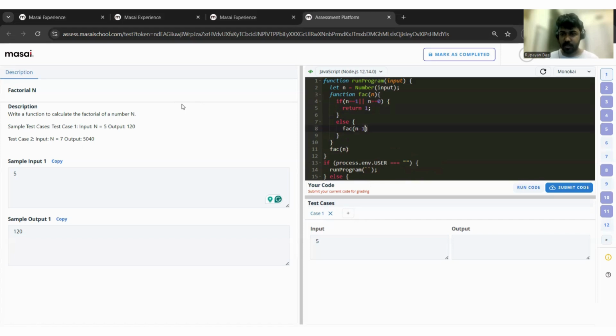Every time it will reduce by 1, and I need to multiply it with the number, because I need to find the recursion. Okay, so let's print it. Here only I will use the console log. If I run the code, I'm getting undefined. Okay, I'm not returning anything here. Done. I need to return the function. Okay, I'm getting 120. That is exactly the answer.